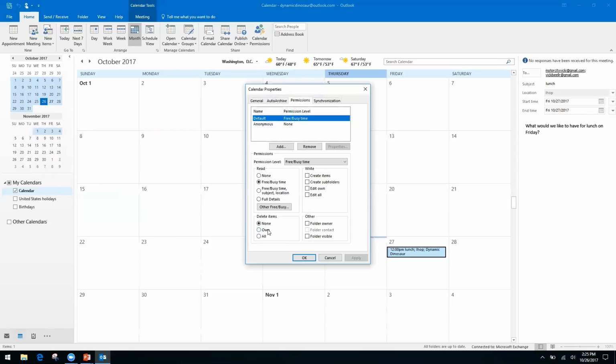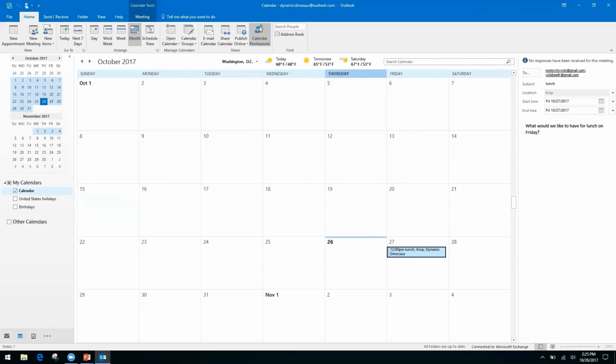You can also set it so that people can delete their own items. That way, if, say, I have a coworker or a team member that sets up a meeting and needs to later cancel that meeting, they can delete that entry, but they can't delete the entry of another team member, only their own. That option is available in the permissions as well. Or you can make it so that everybody who has access is able to delete anything that they feel the need to delete. So those permissions are right there in this nice, easy button right up here in the ribbon.